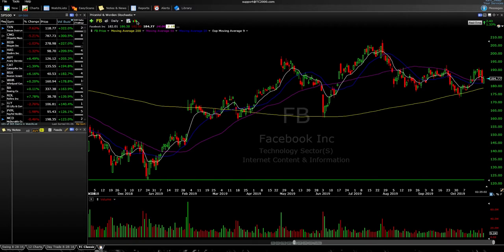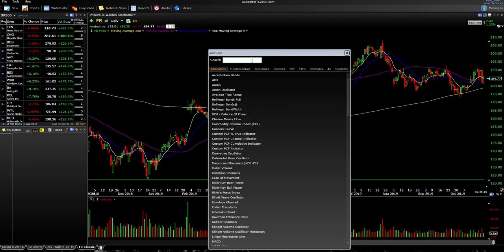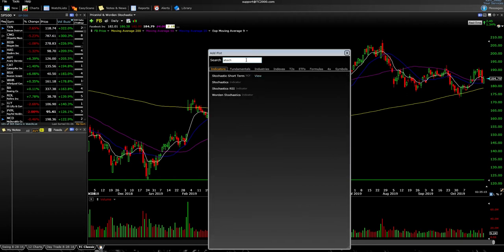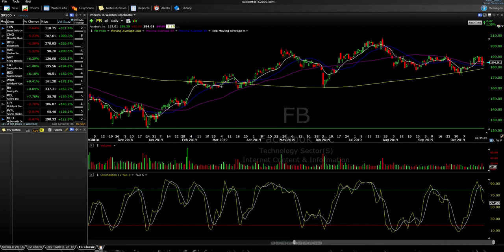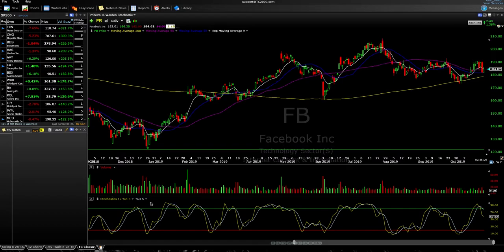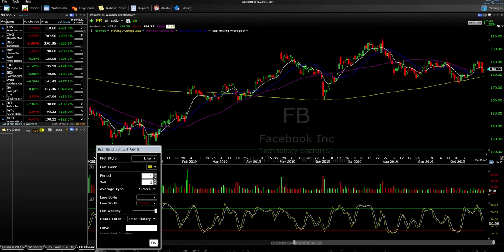Once that's all done, we're going to go back up again. We're going to either right-click here on Add Plot. We are going to type in Stochastics. We want the regular stochastics right here. We're going to bring that down by grabbing this right here and grabbing this to make it more proportionate. We're going to change this number to 5, and this number to 5. We change this number to 3.